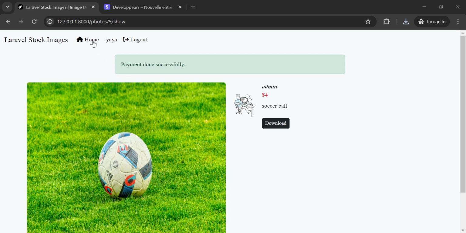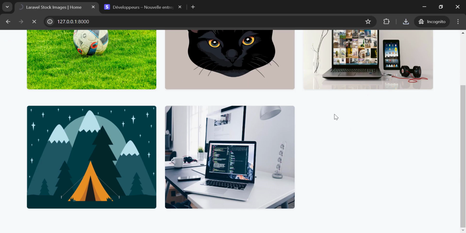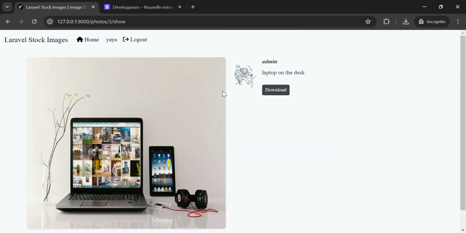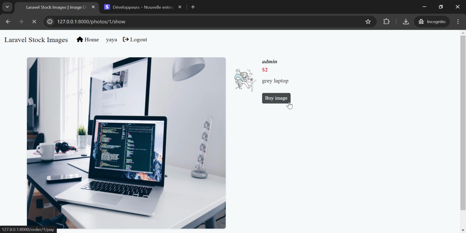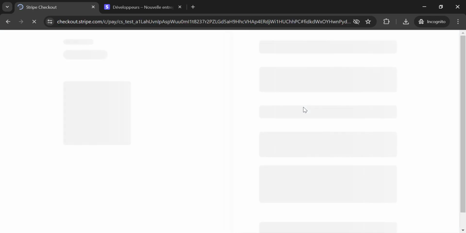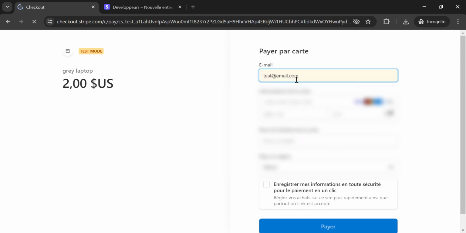So let's try to buy another image. For example, this image is free. Let's go and see if the download button appears. So it's here. Let's look for another image. For example, this one. And this one, now we can buy this image. Let's hit buy image. Now I am redirected to the Stripe checkout form. We have here the description, gray laptop, and $2. Let's pay now.